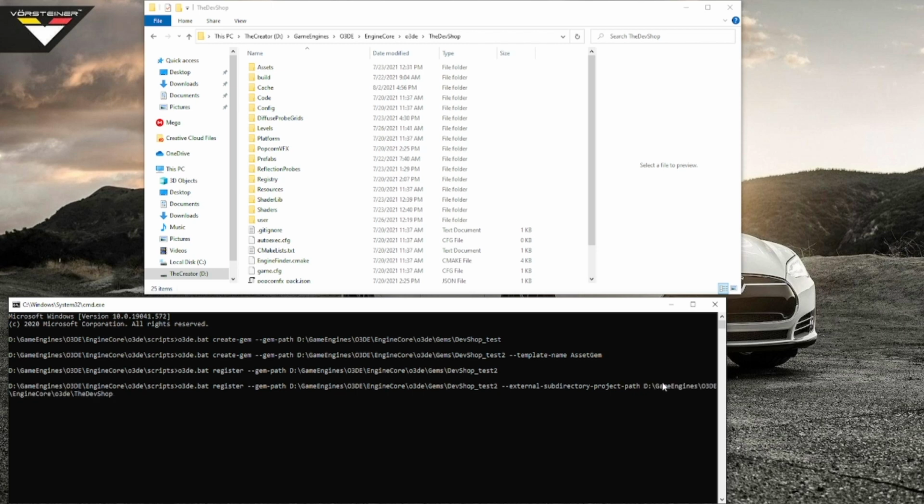And this is only if just creating and registering doesn't give you the result you need. Like, it's not showing up in your project, it's not compiling. When you compile your project, then you want to brute force it this way.